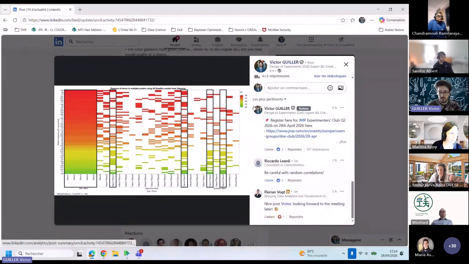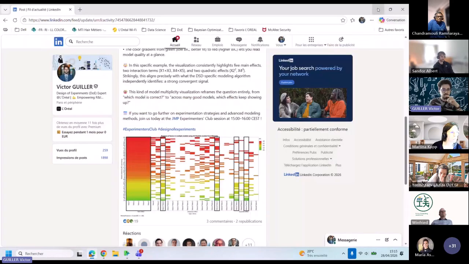I think it was Alan Vasquez also. And so they use this kind of raster plot in order to have more confidence about which effect should be entered in the final model and which effect could be discarded. And I used this approach for this topic here, for this definitive screening design.